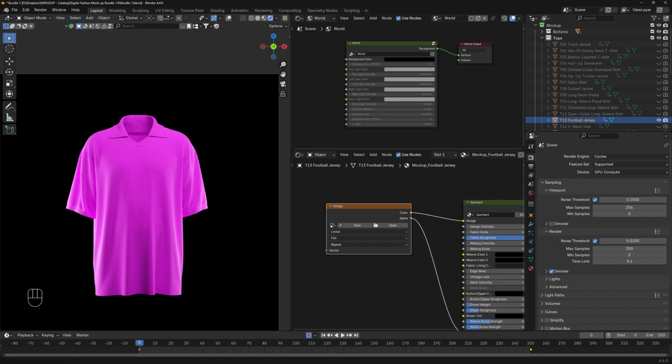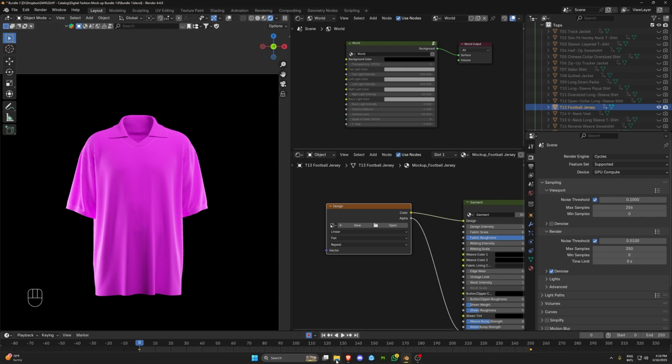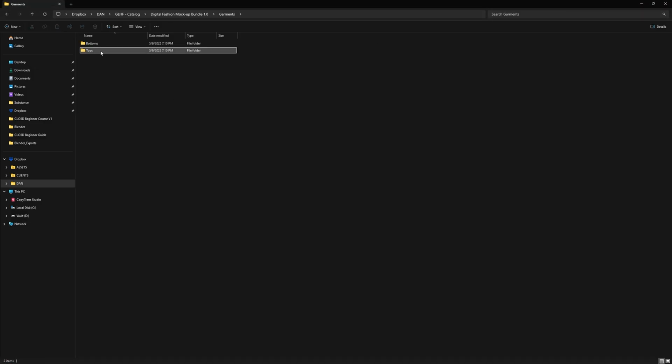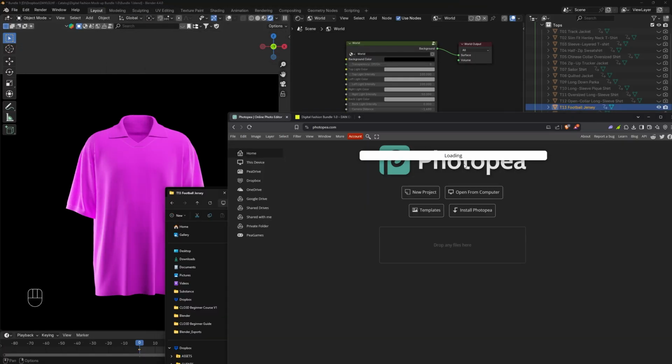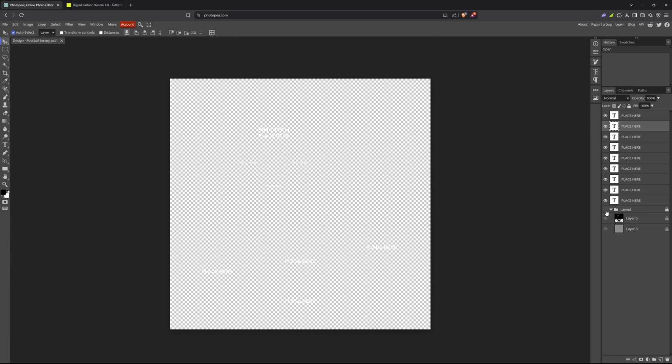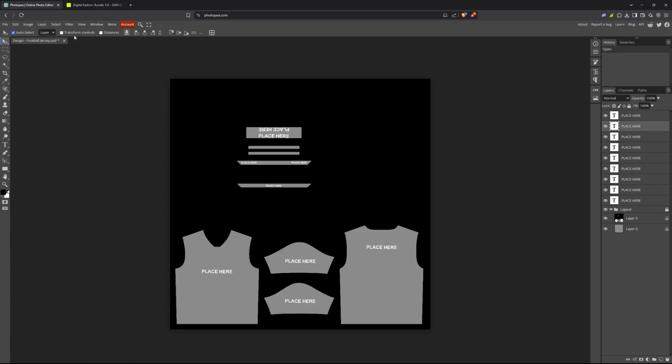So now that that's done, we're going to go look for this file. Because we're working with the T13 football jersey, we're going to look for that exact file. So let's go to our garments, to our tops, to football jersey, and I'm going to be using Photopea for this. You can use Photoshop, they work exactly the same. And I'm just going to drag and drop this straight into Photopea, and we can press this little layout button over here and we can see where we're going to place everything.